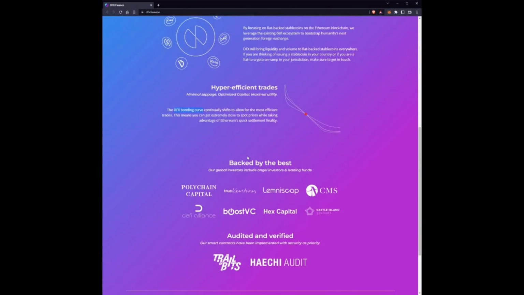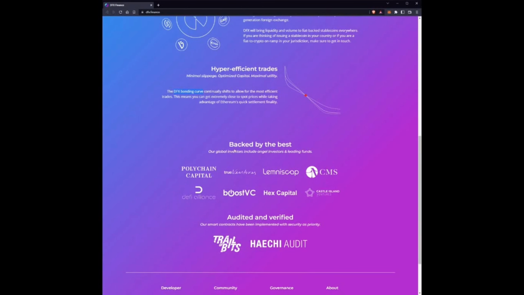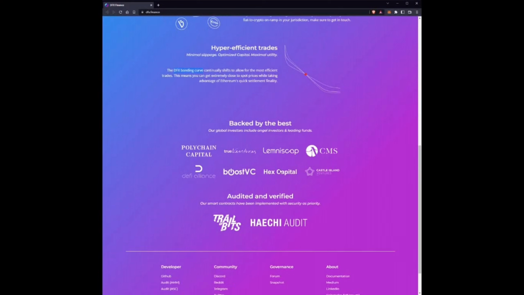Nice. And then just below that is our investors. We have big name VCs such as Polychain, True Ventures, Lemniscap, CMS, DeFi Alliance, Boost VC, Hex Capital, and Castle Island Ventures. All in all, DFX raised just north of 5 million back then.